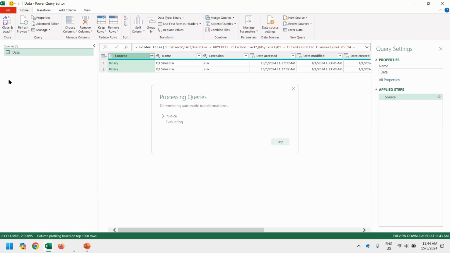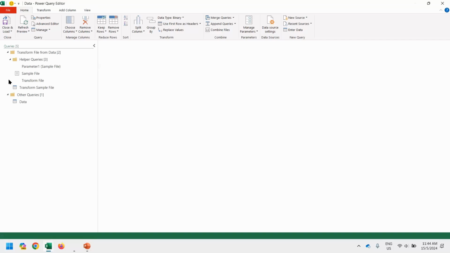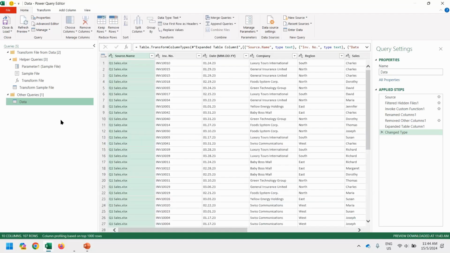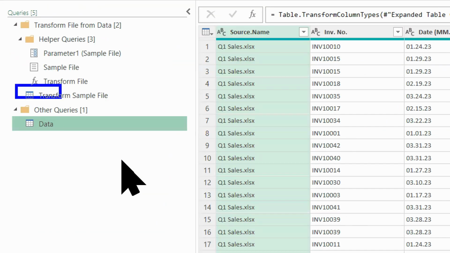And there are two queries I need to change. One of them is on the individual file. Another one is after the data has been combined together. Let's wait for a while for it to perform the job. Which query will be processing on the individual file? Which one? What's the name? Yes, thank you. It's called Transform Sample File. This is on the individual file.